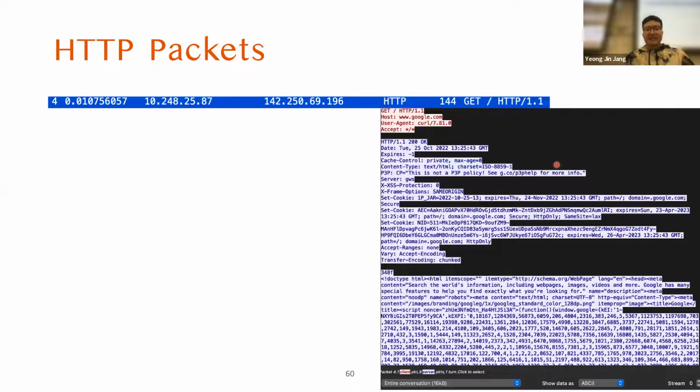So this is an example HTTP packet. I tried to connect to google.com this morning. You will see that my request is the red marked one, and the blue marked ones are all the server side content. And these are all plain text. So if we can see this, then all the middlemen can see the same content. So if we use HTTP, that's insecure. All the middlemen can see this kind of information.